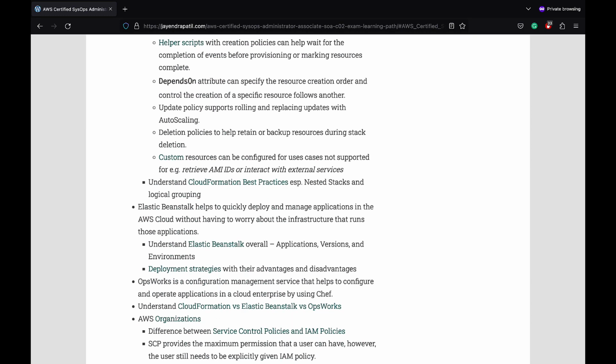Helper scripts with creation policies can help wait for the completion of events before provisioning or marking resources complete. DependsOn attribute can specify the resource creation order and dependency, and control the creation of a specific resource to follow another. Update policy supports rolling and replacing updates with auto scaling. Deletion policies can help retain or back up resources during stack deletion.